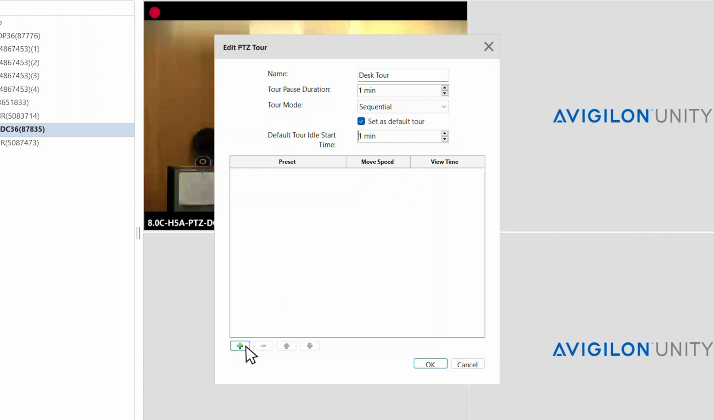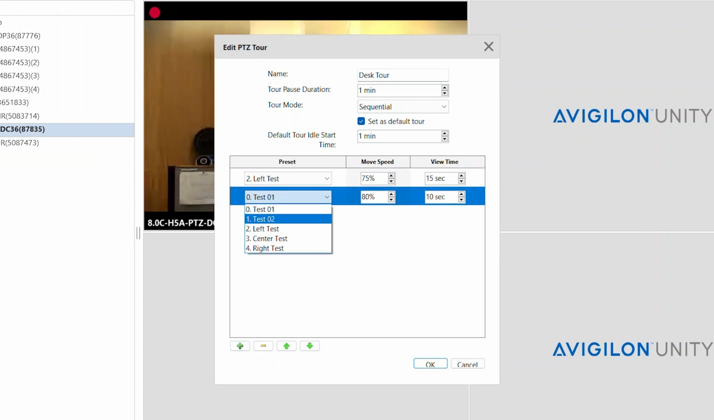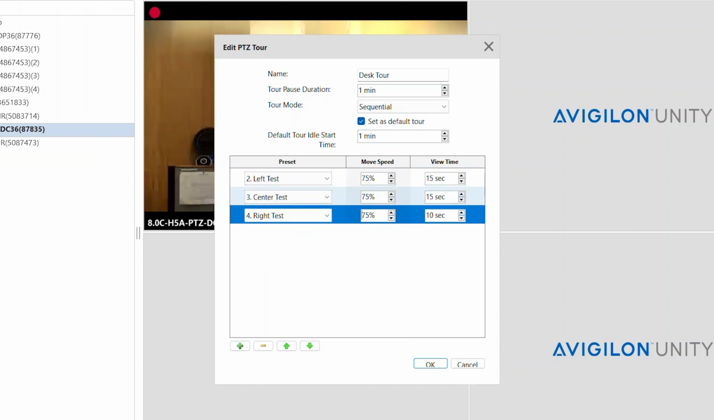Click the plus icon to add a preset to your tour. Select a preset from the drop-down list. In the Move Speed column, enter the speed at which you want the PTZ camera to move to this preset. The higher the percentage, the faster the camera moves. In the View Time column, enter the amount of time you want the PTZ camera to stay at this preset position. Repeat these steps until all the presets for the tour have been added.